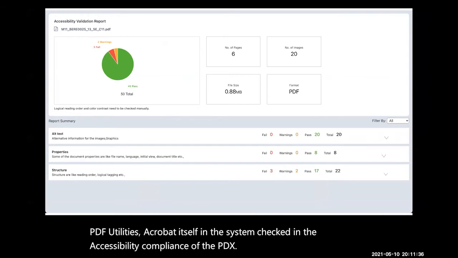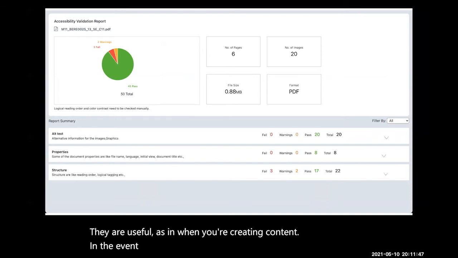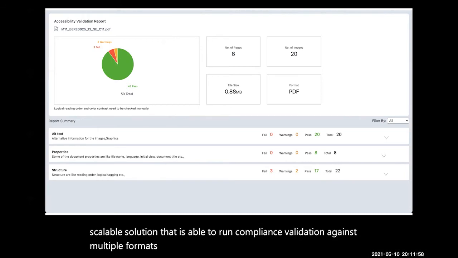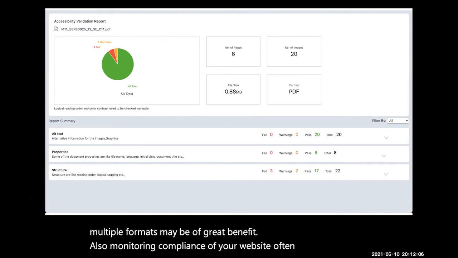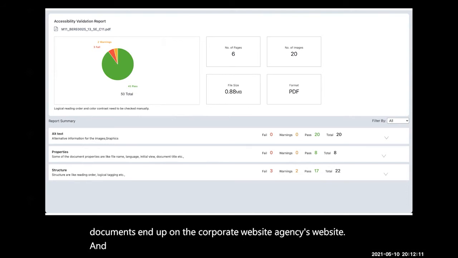These are all one-off, application-specific tools. They are useful when you're creating content. In the event that you have a large collection of content, a more scalable solution that is able to run compliance validation against multiple formats may be of great benefit. Also, monitoring compliance of your website. Often these documents end up on a corporate website or an agency's website, and you need to constantly monitor that to ensure that the site remains compliant.